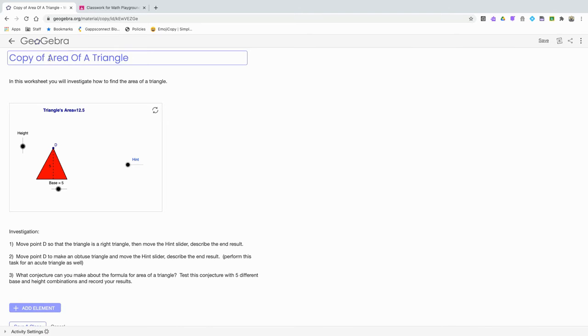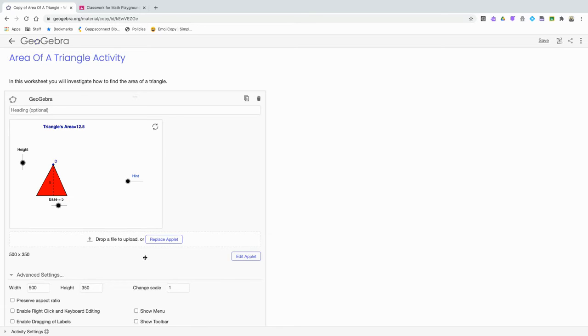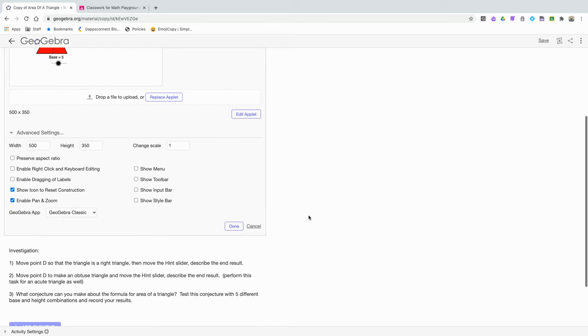I can word this myself now. Area of a triangle, let's say I call it activity. And I can alter, even in here, I can make any changes that I want. So by clicking on the pencil button, you can see how it opens up so that I can change whatever I want. I can change even the size of this thing. I could do more advanced settings, so the width, the height, the change of scale, and so on. So feel free to play with any of those tools that you'd like.